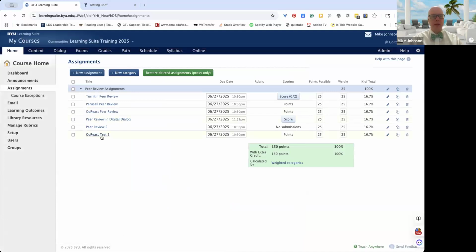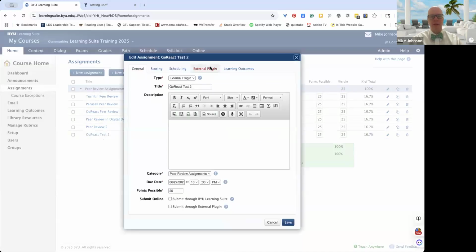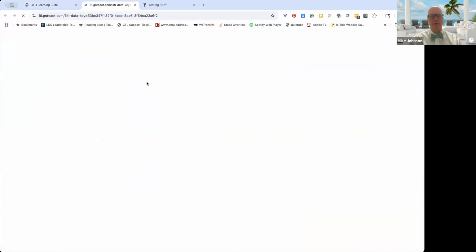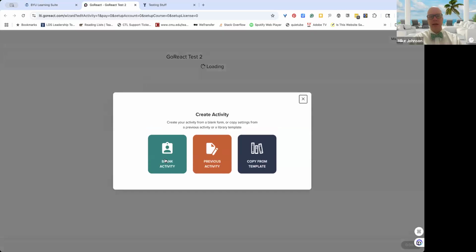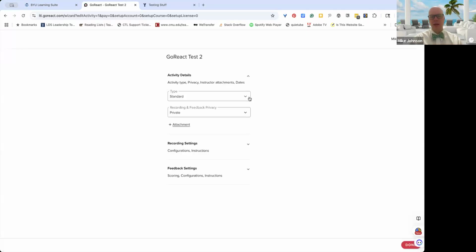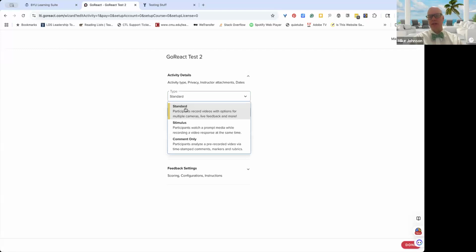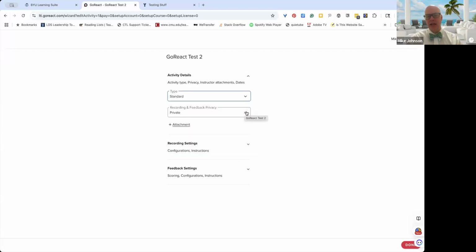Okay, and then I can come to this one, launch GoReact. And I can either start with a blank activity, or if I've created an activity previously, I can either copy it from another class or create a template that I reuse. So we'll go with blank activity. What we want to do is a standard assignment type where students submit videos and then their peers can comment on it.